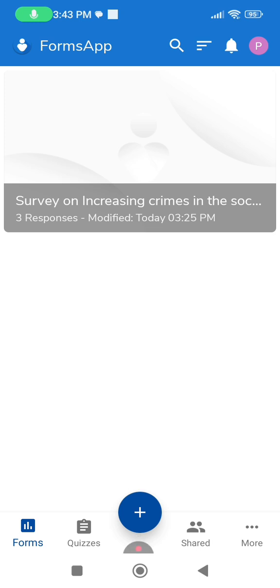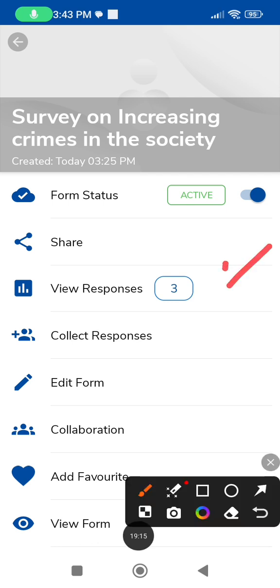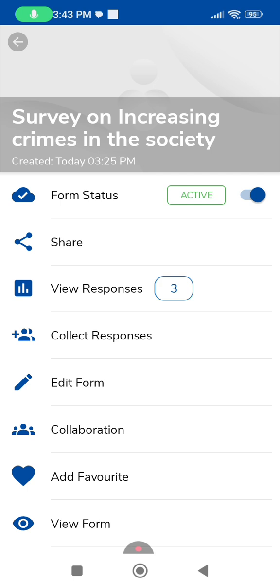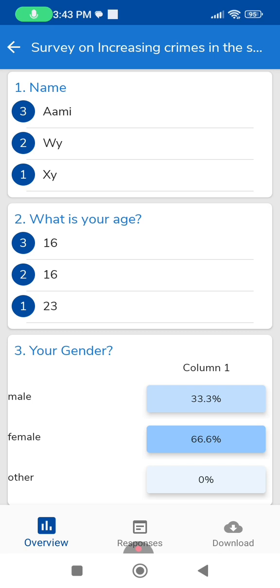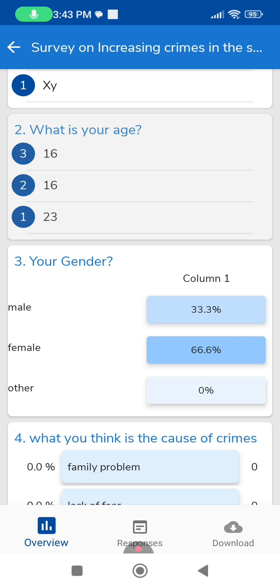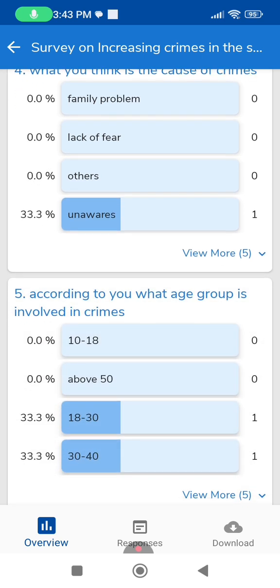After that, when you complete your surveys, we'll come back to your main menu. Here, you are seeing your survey title, survey on increasing crimes in society. Just click on that so that you can see how many people have responded. Here we have 3 responses. Click on that, and you can see the 3 responses: the names of the 3 people, their age, which genders have responded, and what they are saying on this.